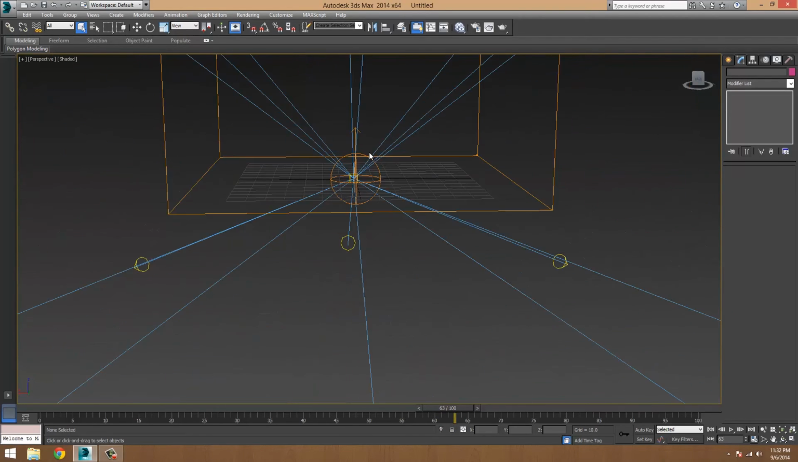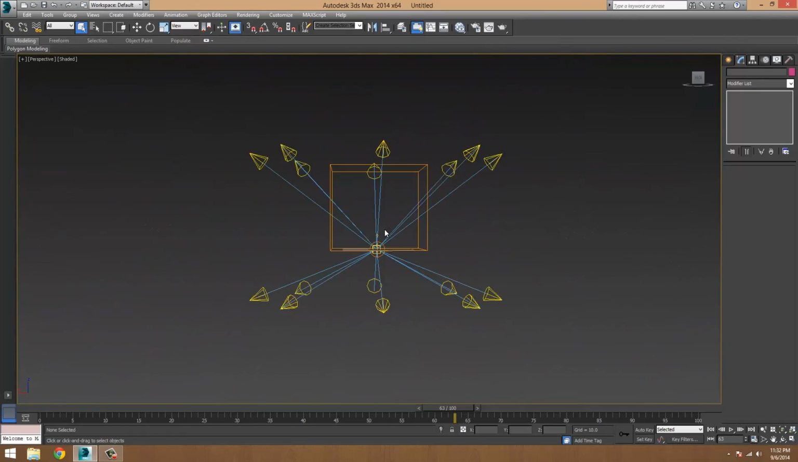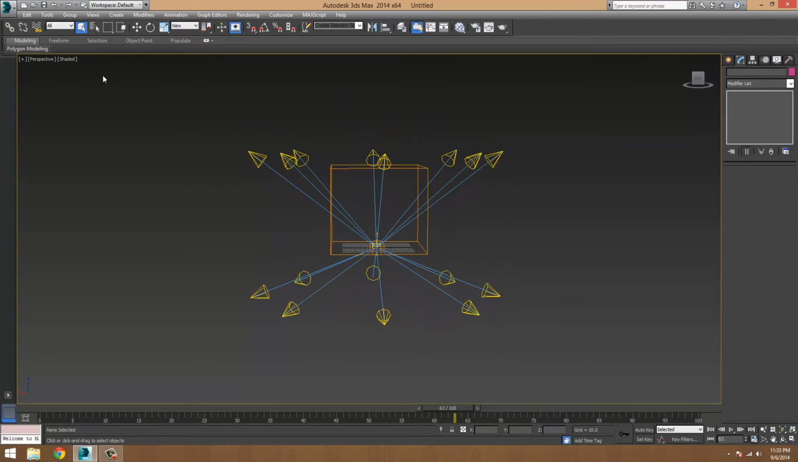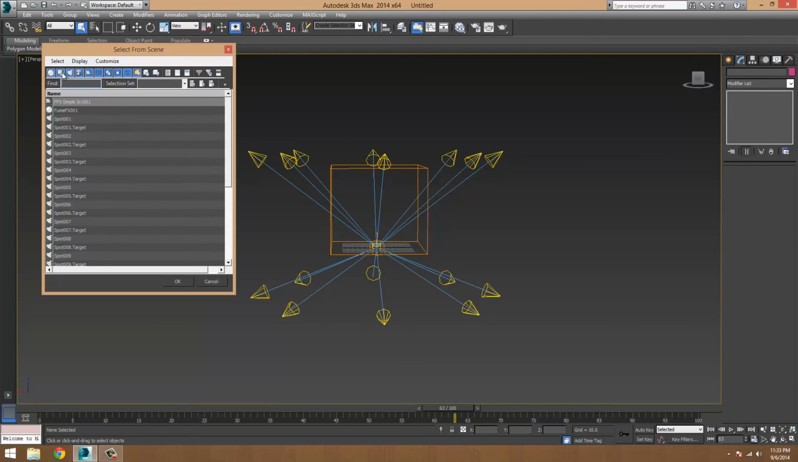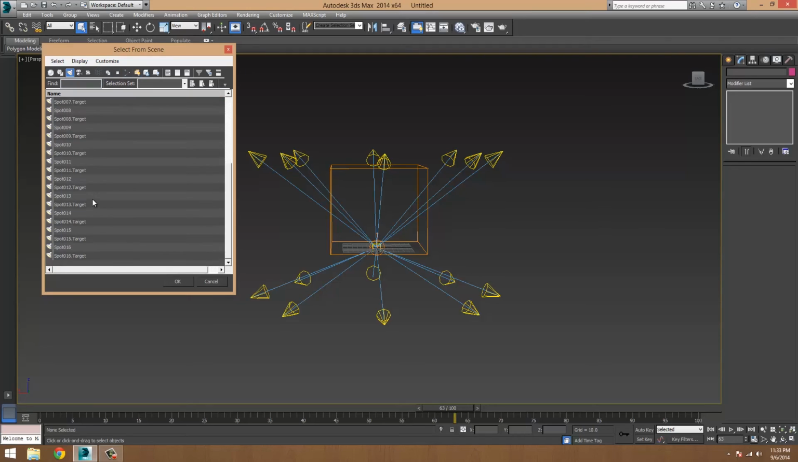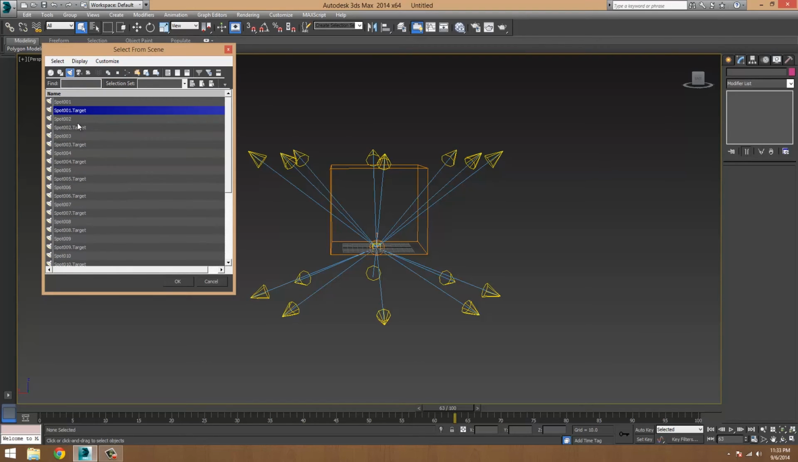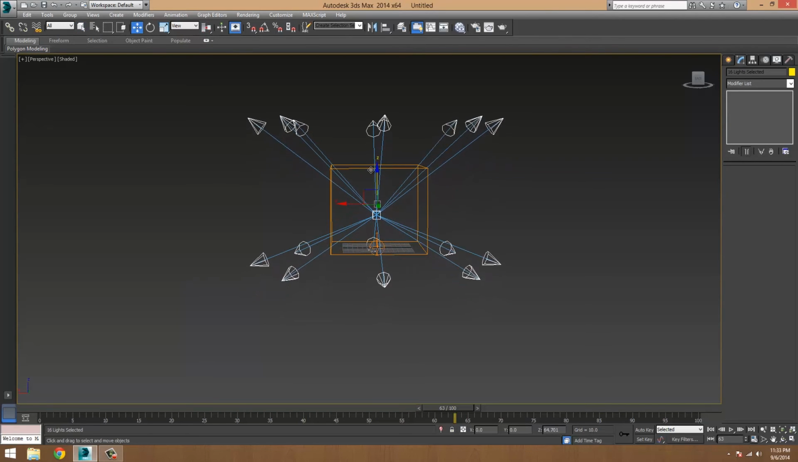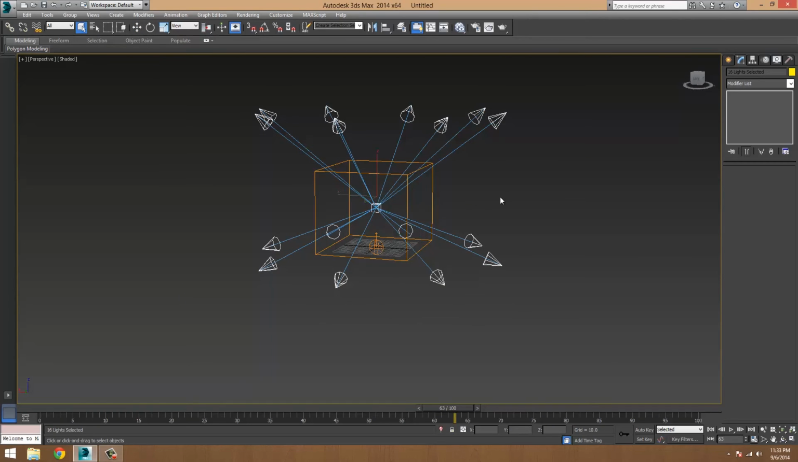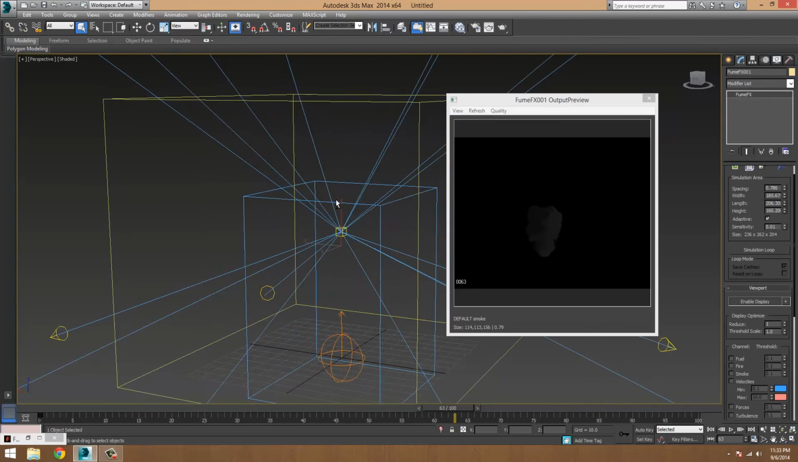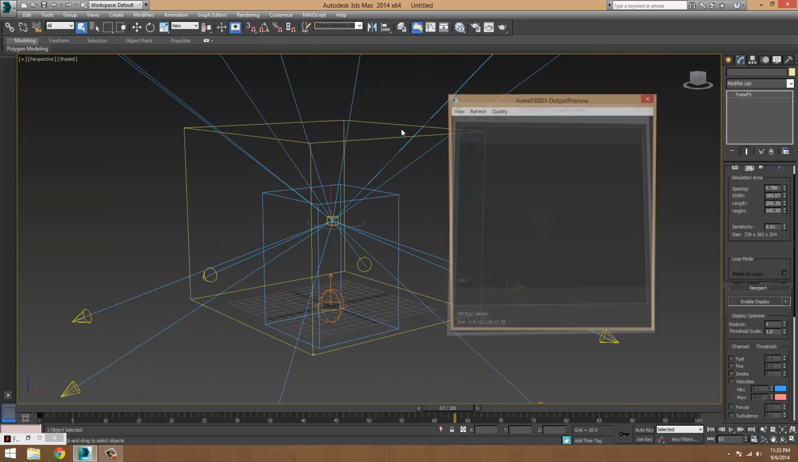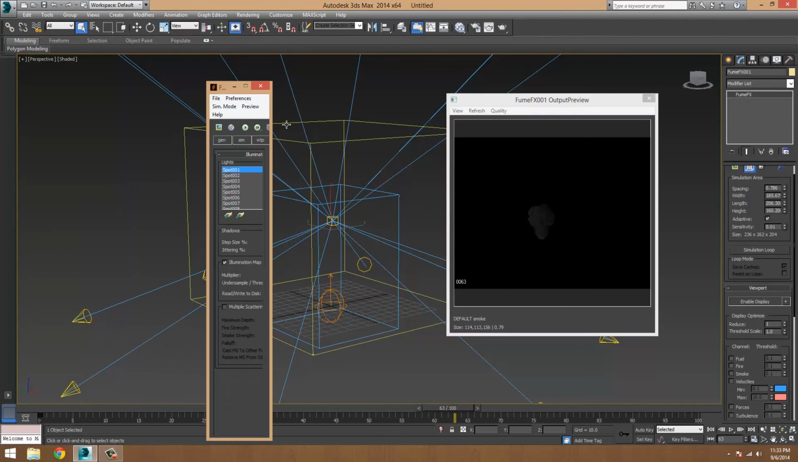Alright, so basically I think that's gonna be alright for us for now. Let me choose select by name and hide everything except for lights. Select all the targets. Actually, we'll just select all of them, and we want to move that up, and I think that should make it a bit better. Alright, that's better. Now we have our lights imported and we have them adjusted to our needs.